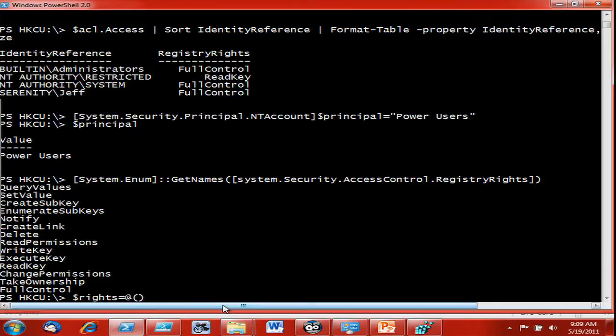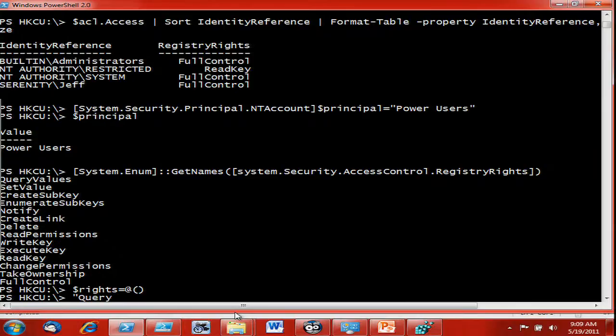So I'm going to create an array, because I want to specify a combination of rights. The value that I'm going to pass for the registry rights will be a bitwise combination of whatever registry rights I want to grant. In PowerShell, the easy way to do that is to just create an array of those. So I'm creating an empty array. All right, so I'm going to type out the registry rights that I want.